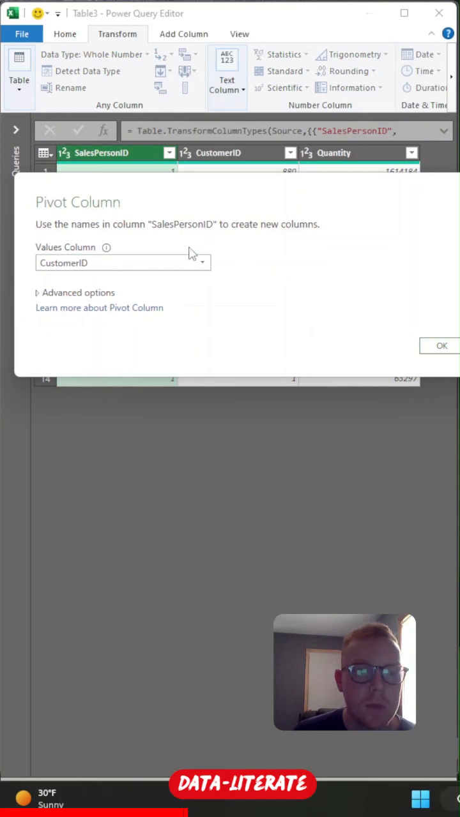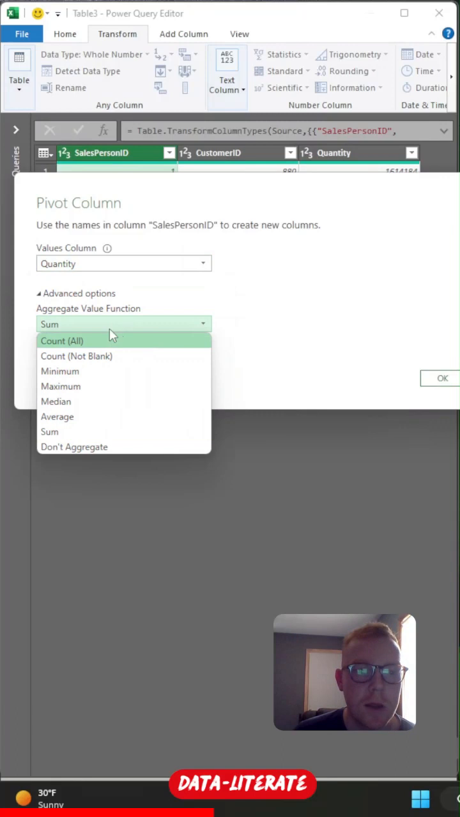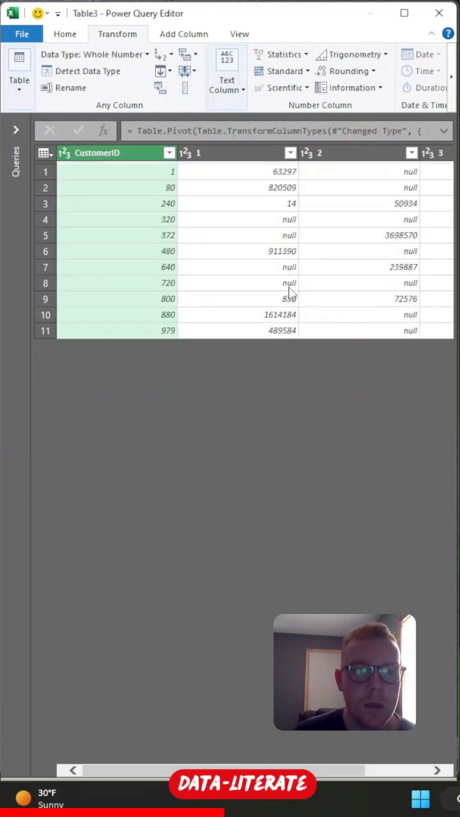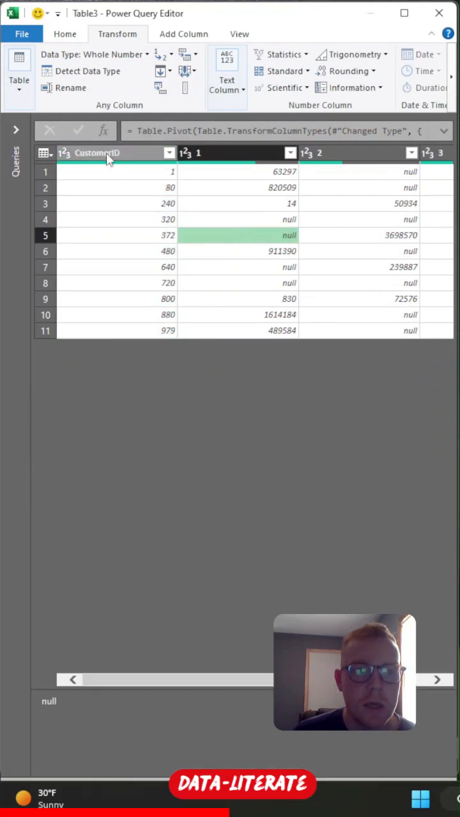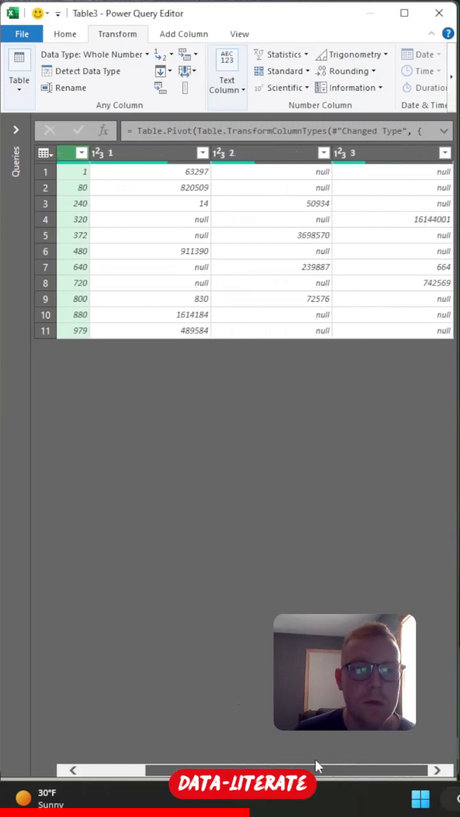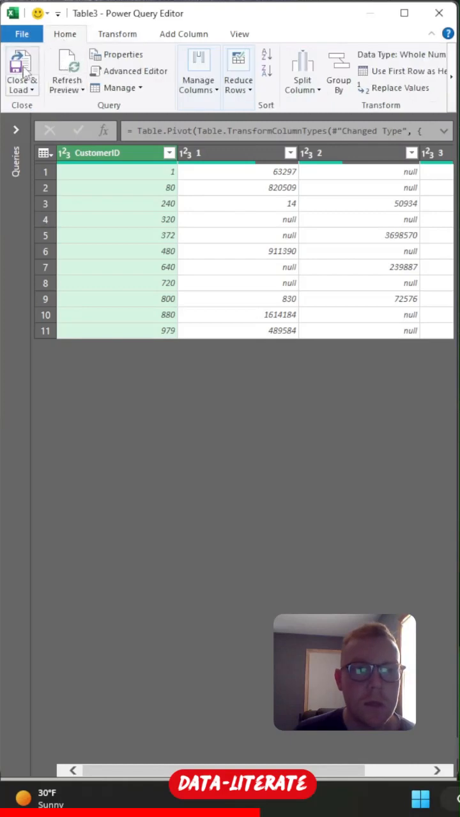Once we select Pivot, this box will pop up, and from here we have some different options. What we're saying is we want the values to be the quantity, and you can use different aggregates. We're going to leave sum. As you can see, it just pivoted the data. Now we have the rows as the customers, and 3 columns for the salespeople, 1, 2, 3. Now we're simply going to close and load.